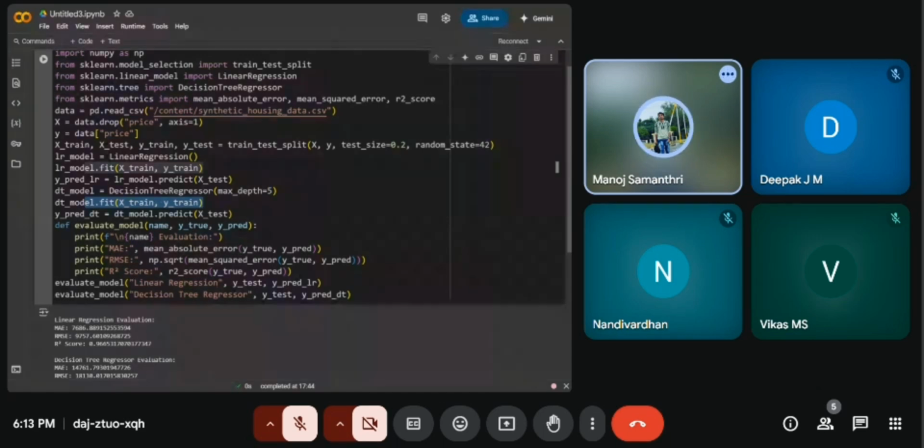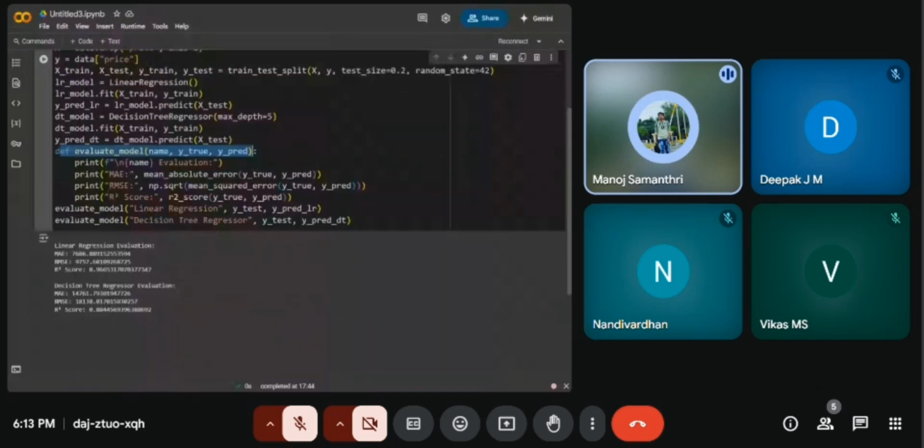Then the Y predict of the decision tree model predicts the prices using the test data. Here the function is predict, and the name and y predictor are the arguments. Whenever the calculation is done for the evaluation, it will print the evaluation values.